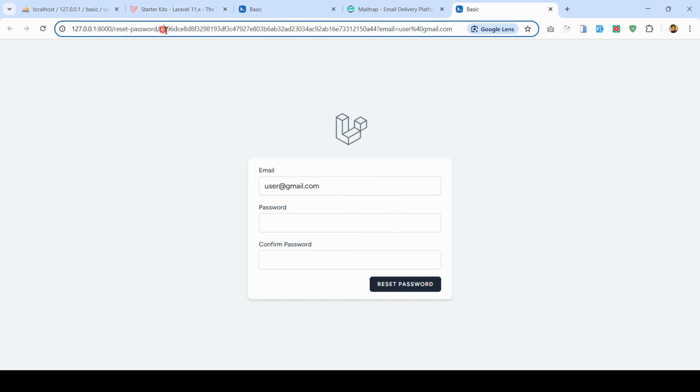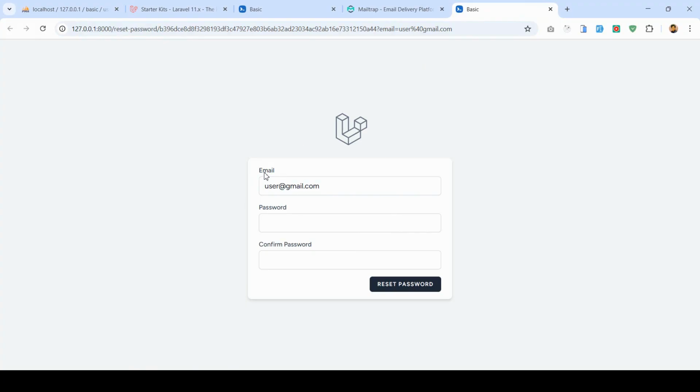it should take us directly to our localhost, to the reset password page with an ID token. So now it will load, and you can see the email is successfully visible. Now we have to add our new password. I want to use 12345678, and confirm password 12345678.